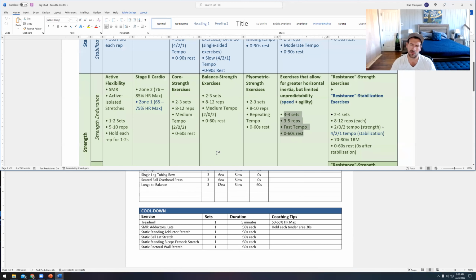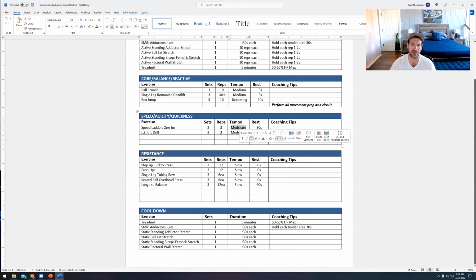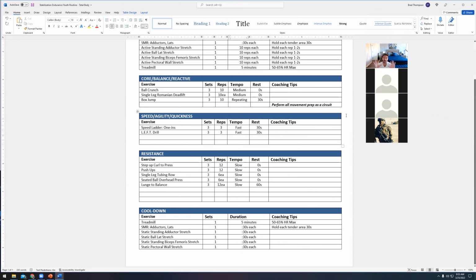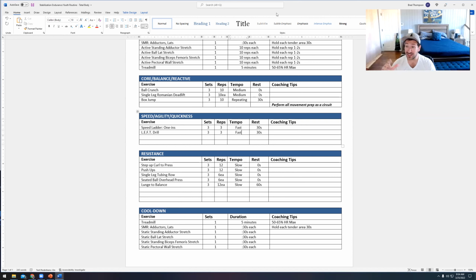My tempo now should be fast, right? Instead of moderate. Last time, with the speed ladder, I just wanted you to get the movement correct. Step in the right boxes, use the right foot. It's all I cared about last time. Moderate tempo, like try to go fast, but do not sacrifice form for speed. Now it's like, I want you to go fast. You know how to do this? Let's pick up the pace, right? We'll give them 30 seconds of rest still. So there's my SAQ approach.